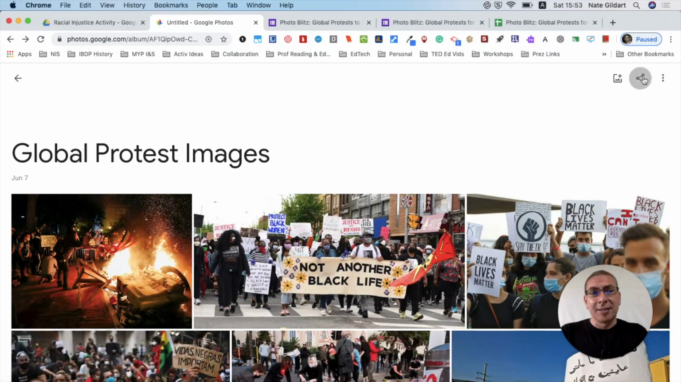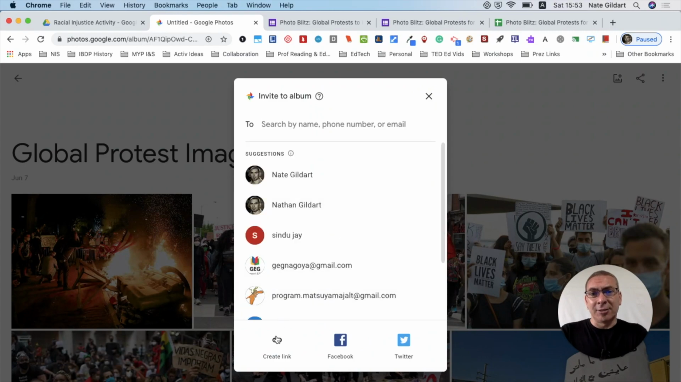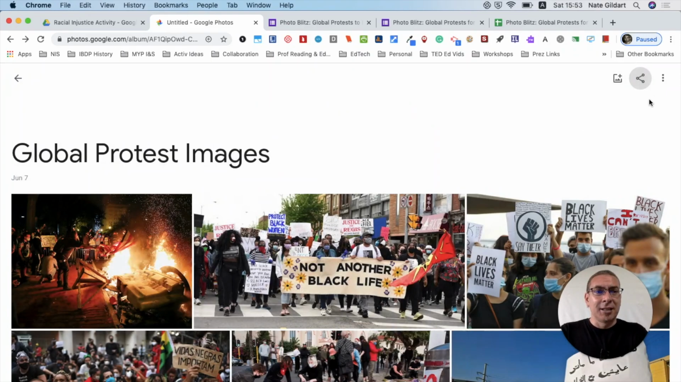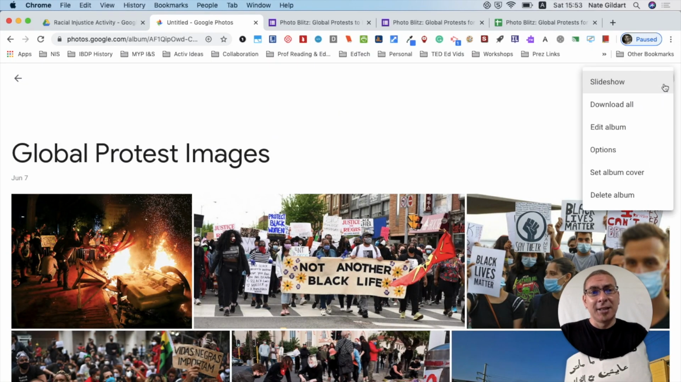One is to click my Share button and create a link to share out to my social media accounts. I can also click these three dots, and if I want, I can create a slideshow. And maybe you'll do this with an in-class presentation.